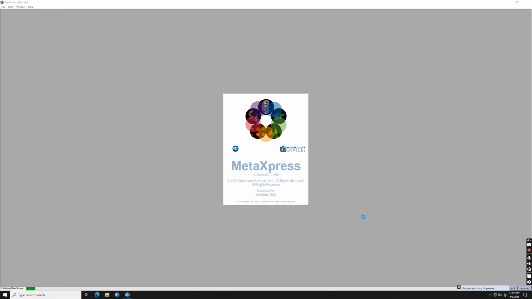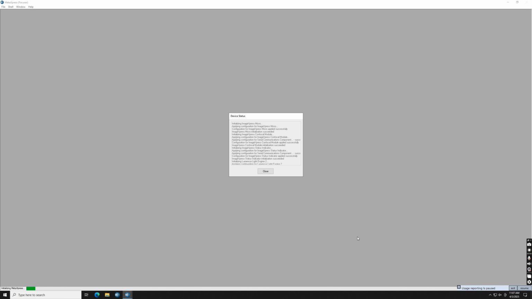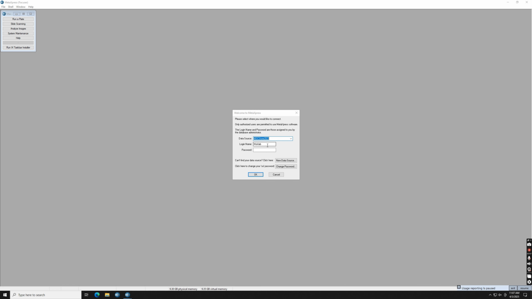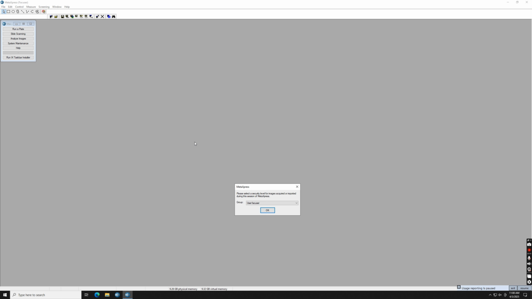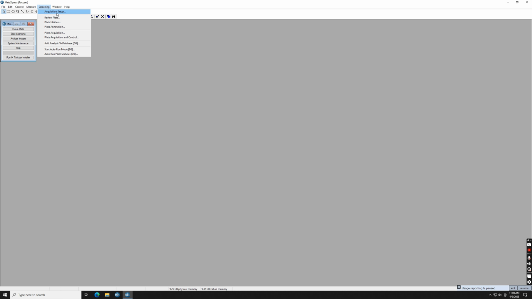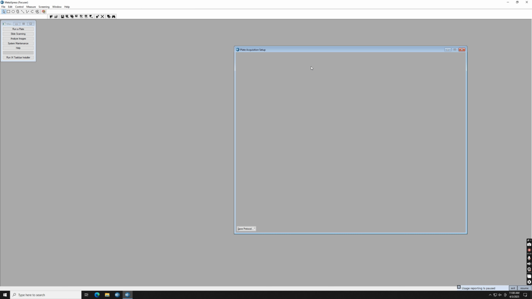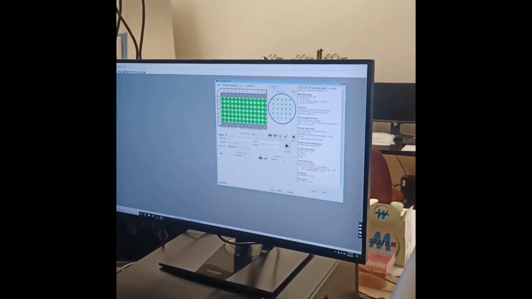After logging into the computer with the facility credentials as usual, start the Microscope software. Log into the software with the same credentials and click OK. Under the Screening tab, select Acquisition Setup and wait for it to load. Click on Eject Plate and place your plate in the imager.